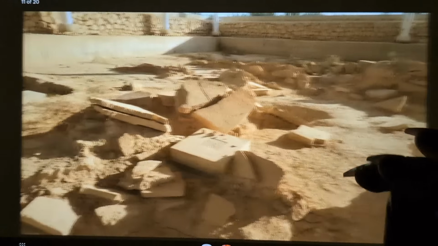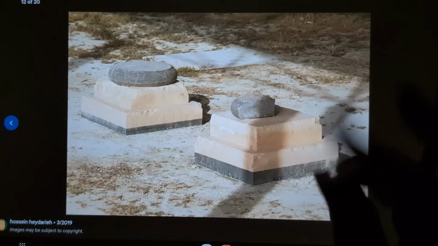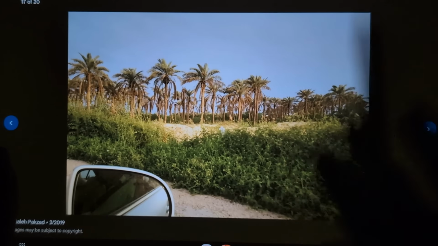Pretty cool. So, yeah, it looks like it's still very active in excavating and things like that. Look at all the date palms.